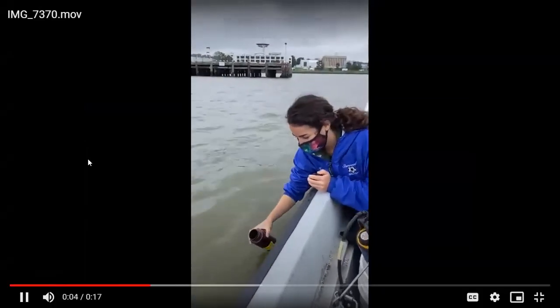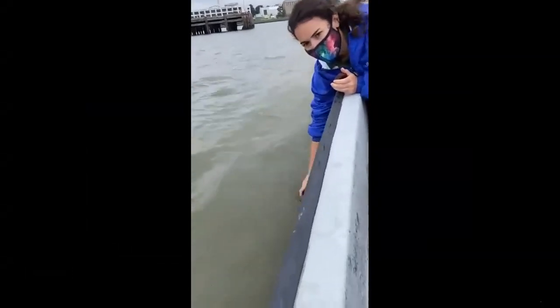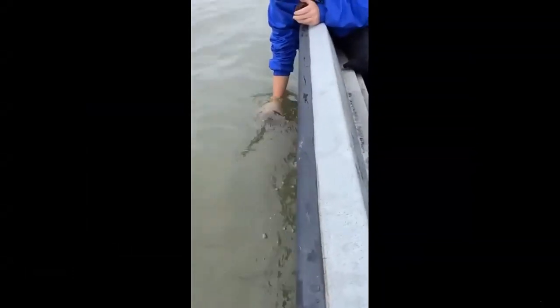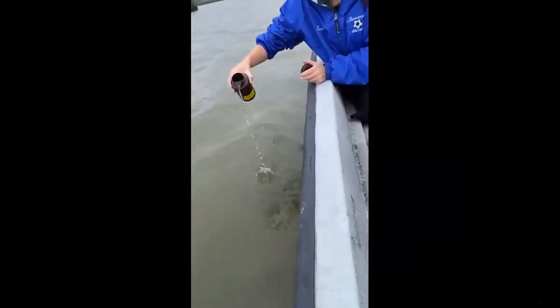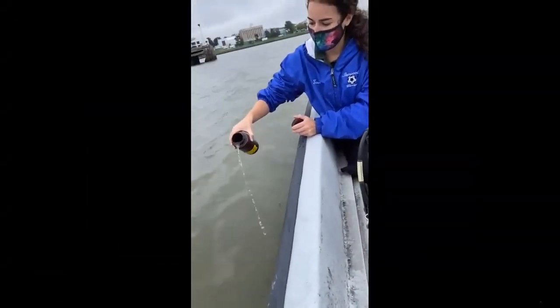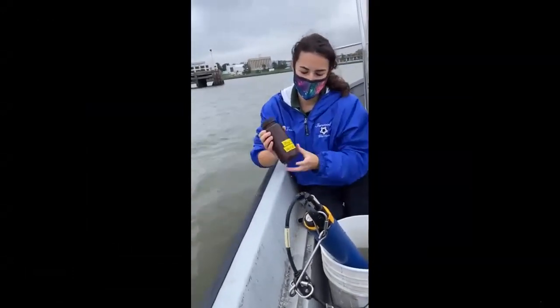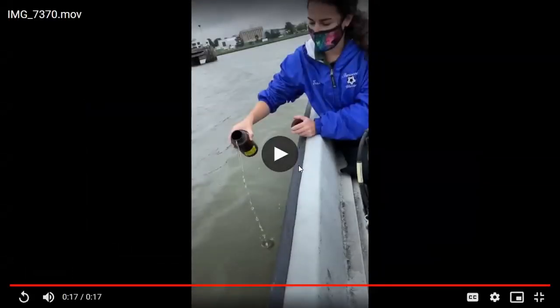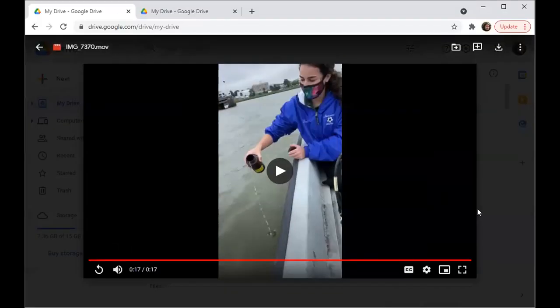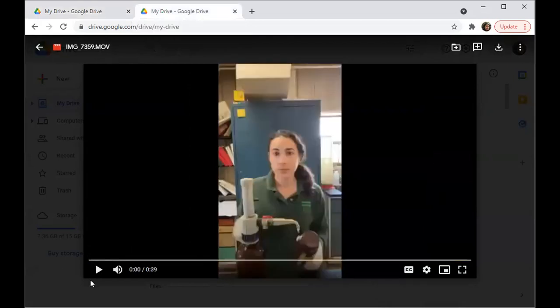You're collecting phytoplankton. Grab samples, so you take your bottle, dip it under the surface, all the way up to the top, leave a little room to add the preservatives.